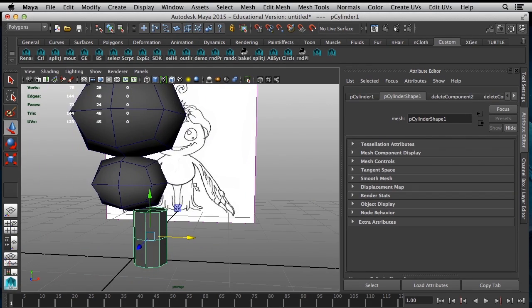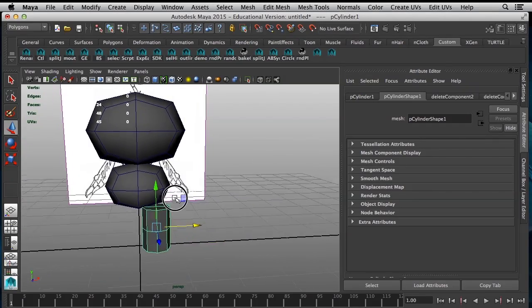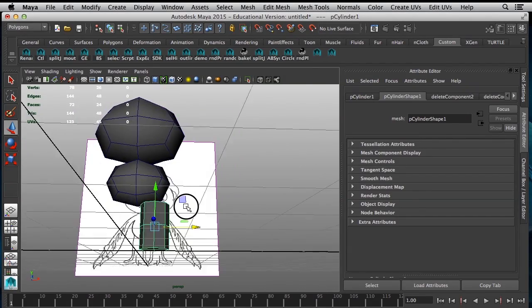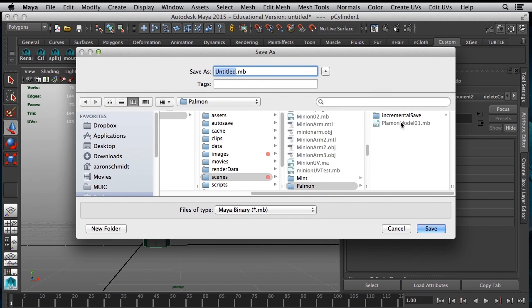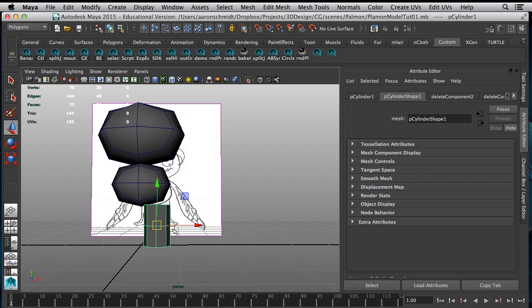Alright, and if you notice, I'm just roughing it in, getting some basic primitives in there first, and we're going to start doing a little bit more detail work later on. And if I want, I might want to save this as Palmon model. I'm going to call this tutorial 01. Okay. Since I have this one already, I can actually just duplicate it, and I can move it over here.